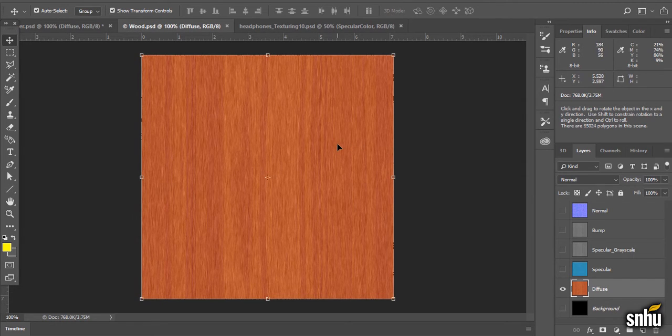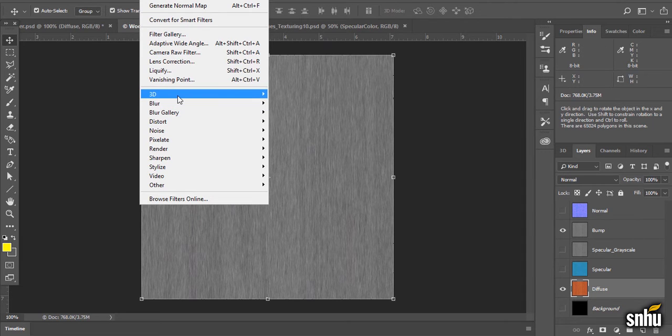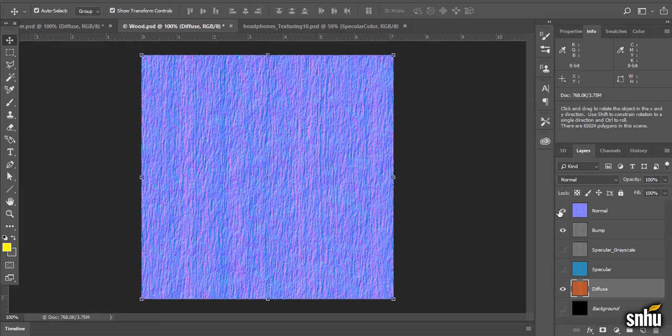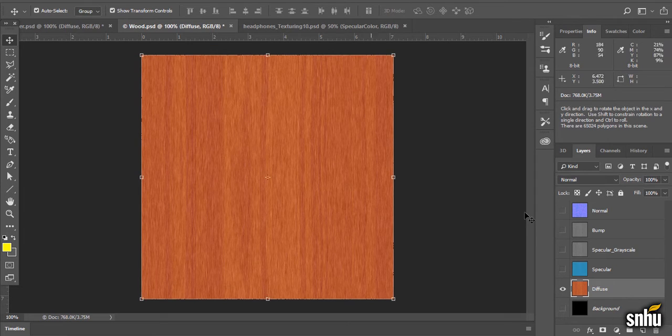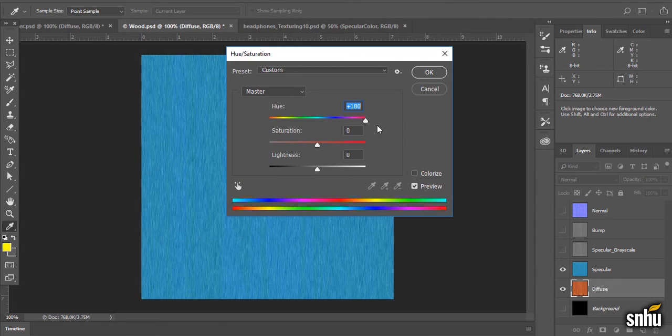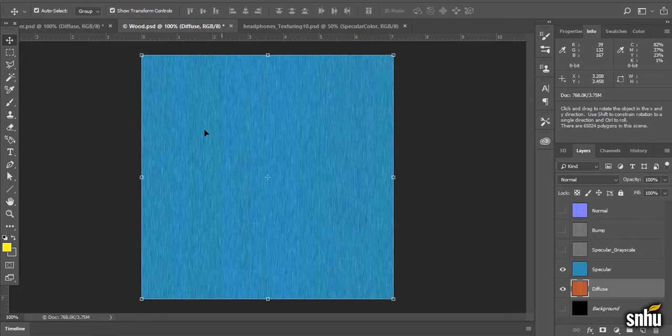For the wood, I went through the same process for the bump and normal map. So I created a duplicate of the diffuse layer, took the saturation all the way down to get the bump map, and then used the generate normal map from the filter 3D menu to create this normal map of that bump map. But for the specular map, I obtained the complementary colors of the diffuse layer by creating another duplicate of that diffuse layer, going to the hue and saturation, and taking the hue all the way up. And that produced this blue version, which is the complementary colors.